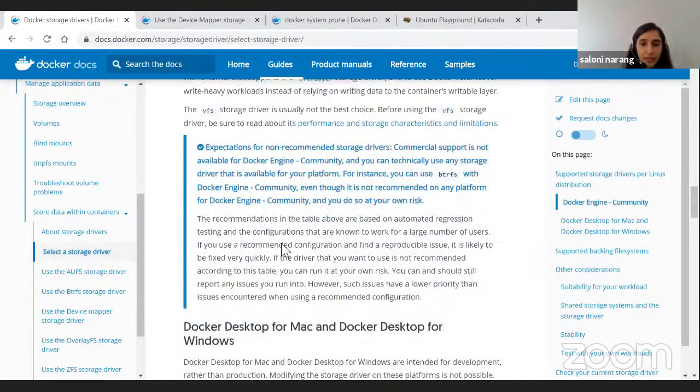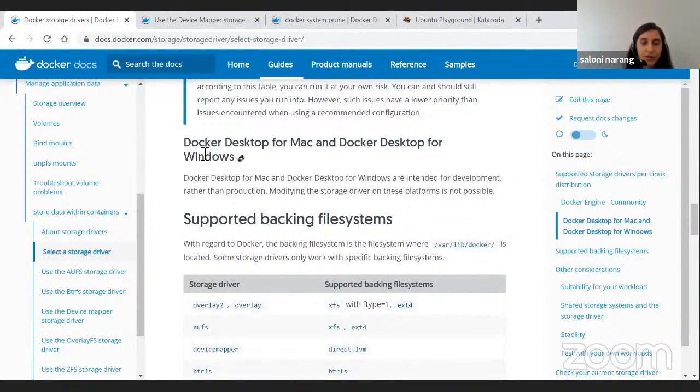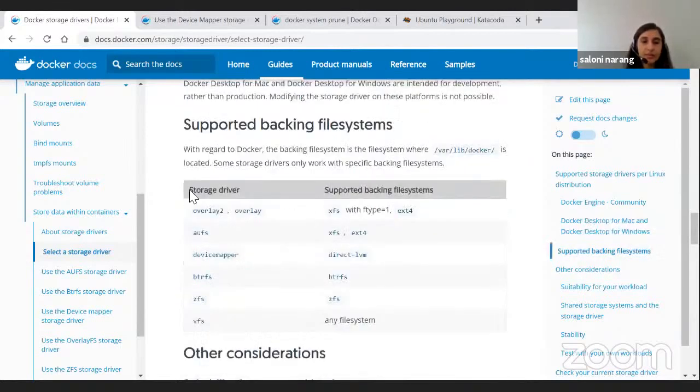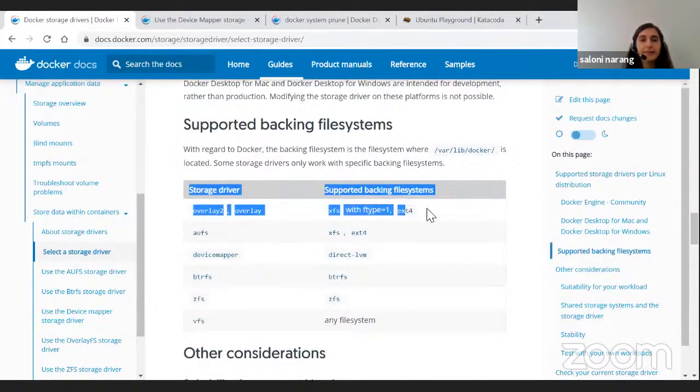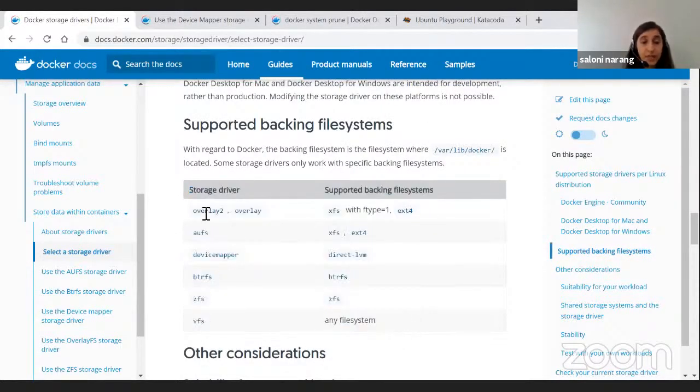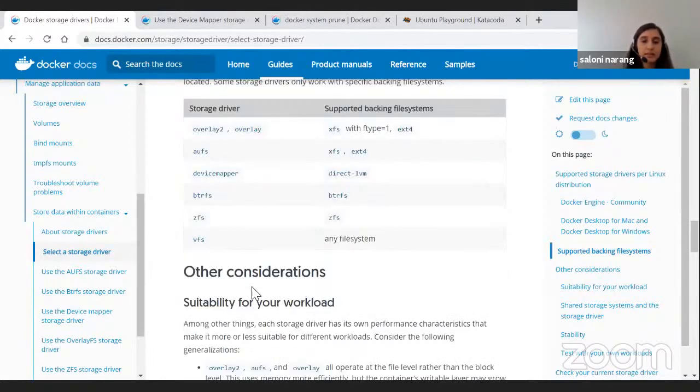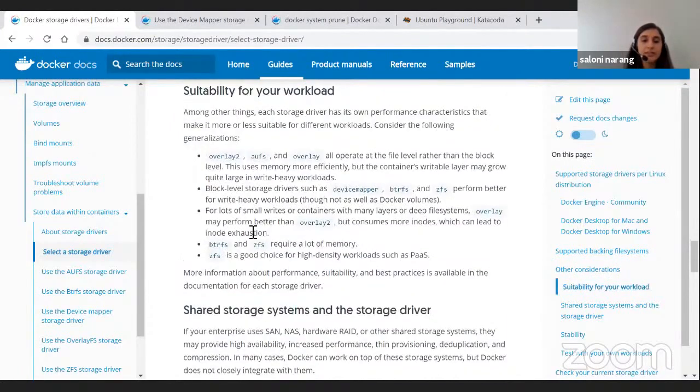Now we'll move a little lower, to Docker Desktop for Mac and Docker Desktop for Windows. These are some of the supported backing file systems. I recommend you go through this before you set up anything. Overlay2 uses supported backing file systems such as XFS with ftype=1, and AUFS. And these are some of the other considerations.